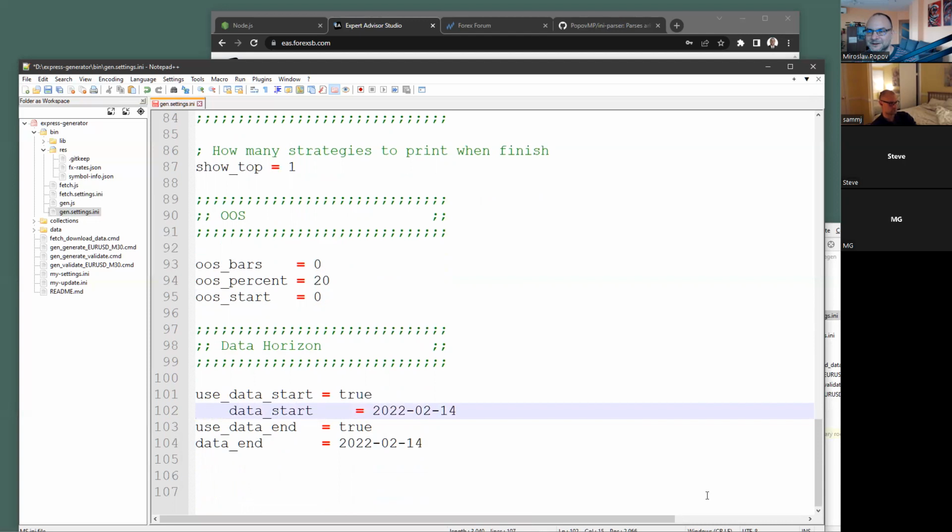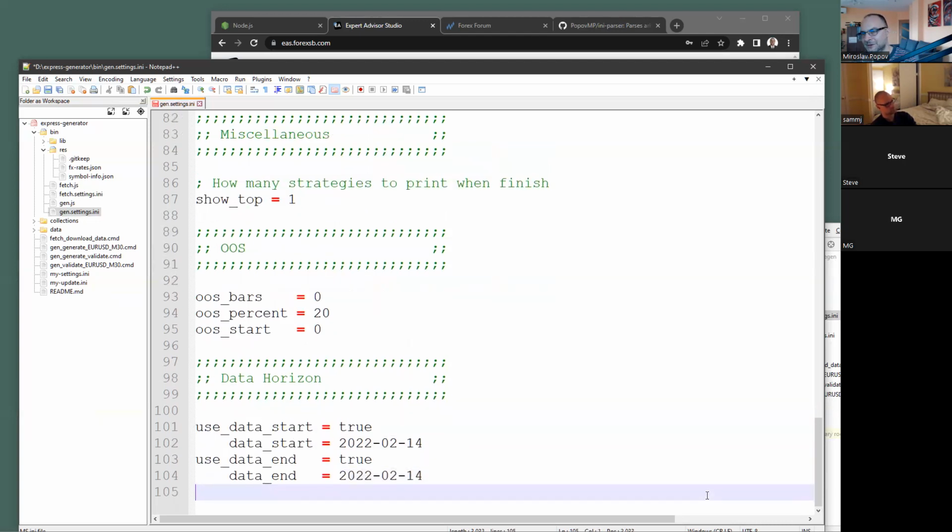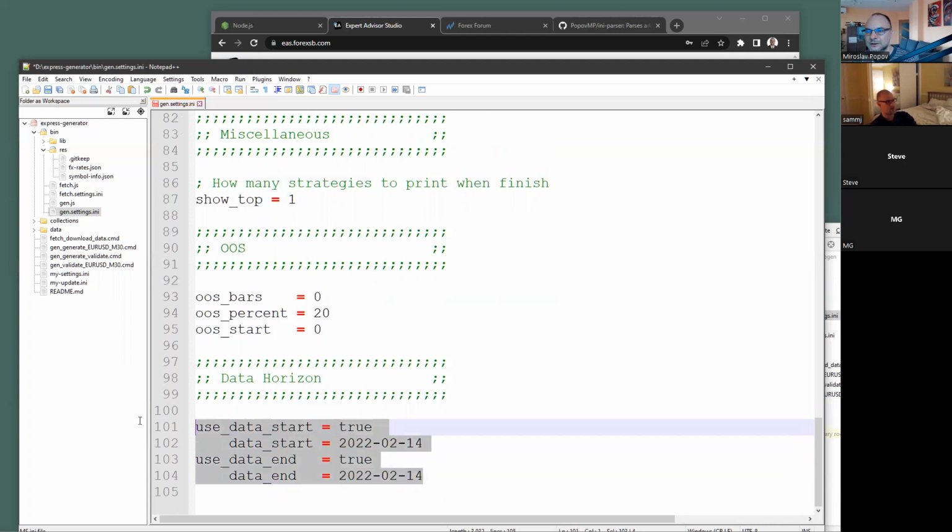Probably we can print it like that. Why not? This is free format. Do you know the original INI file format doesn't allow reading spaces, but my parser allows. So why don't we make it like that? Use data start true and put data. This is for data horizon. Yeah, that's your data horizon. But you've got your OOS, out of sample, percent up above.